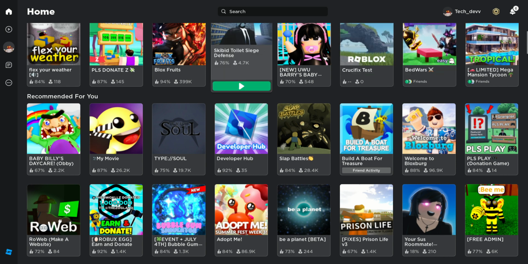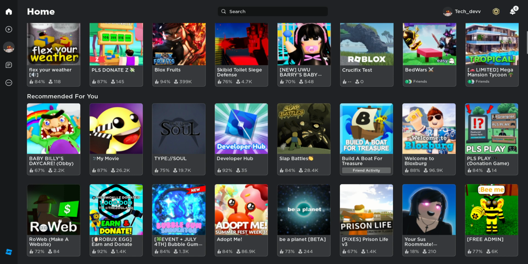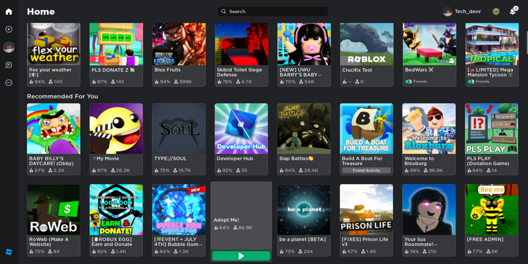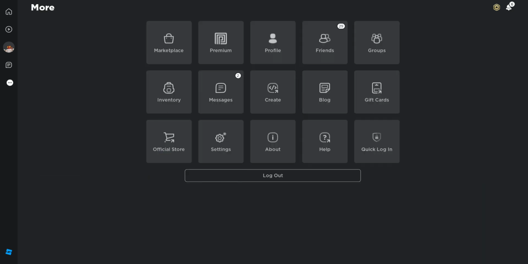So this is kind of how it would work on mobile. Basically on mobile it's just at the bottom. On the bottom of mobile you want to click this one, playing over here. And then you want to find the group. So this is normal for mobile.